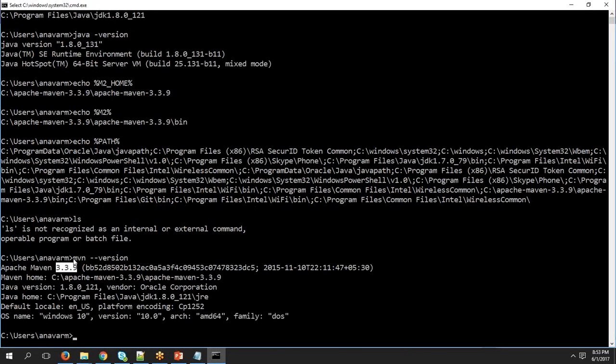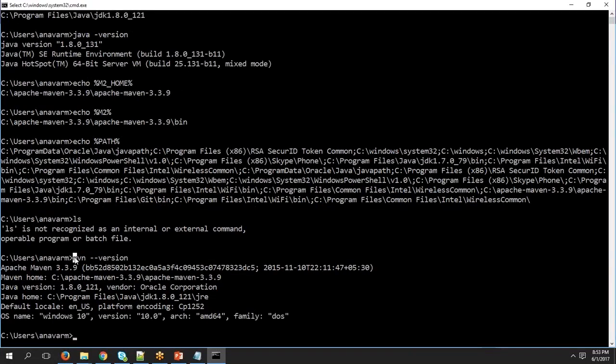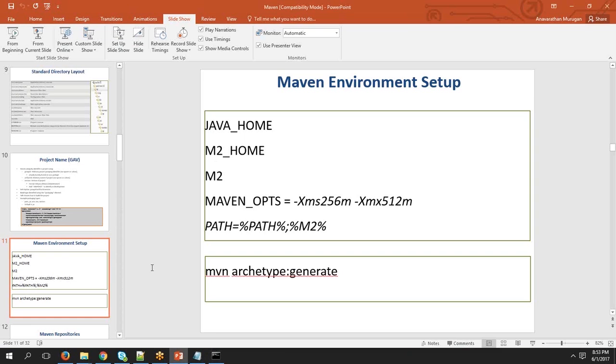So if you get this output, it means that you have extracted Maven properly, you have set all this environment properly, and you also have set Java properly. Make sure you get this output, and if you get it, you have set up Maven correctly. So it's all about extracting the content and specifying the environment variable properly. Is everyone clear on the first thing you have to set for creating a Maven environment on your machine?